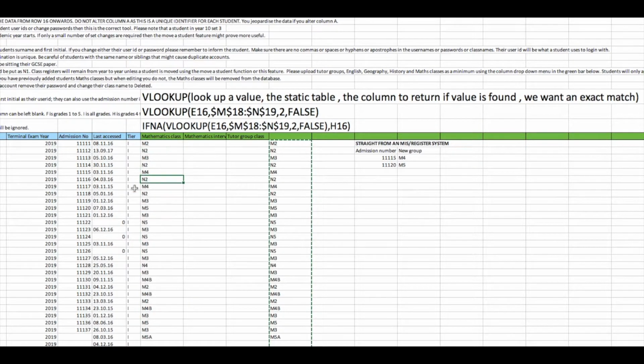And there you go. I've now updated all of my maths classes for this new set of information that I've got out of my register using just a simple formula, IFNA VLOOKUP.